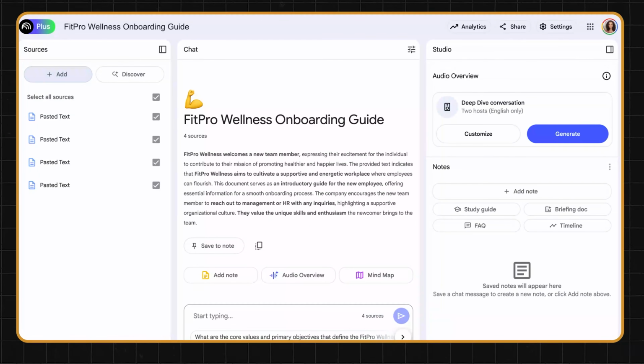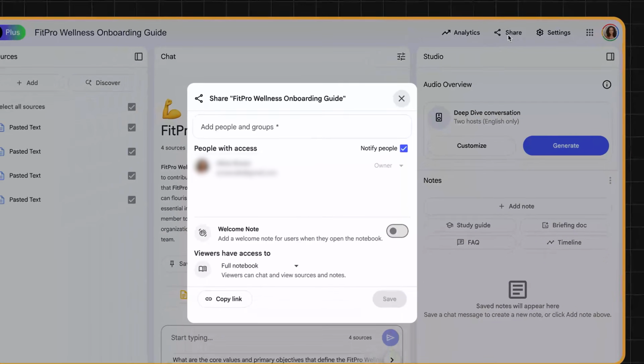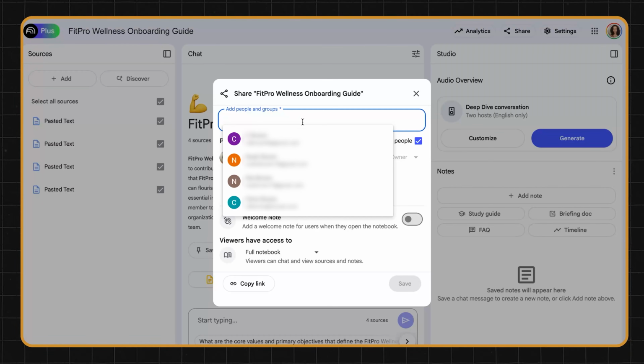I'm going to quickly show you how you'd share your notebook with your team. It's super straightforward. Once you're inside the notebook that you want to share, look for the share button at the top right-hand corner of the screen. When you click the share button, it's going to bring up another box. And here you're going to start typing in the email address of the person that you want to share the notebook with. Just below that, it's going to show the people with access to the notebook right there.